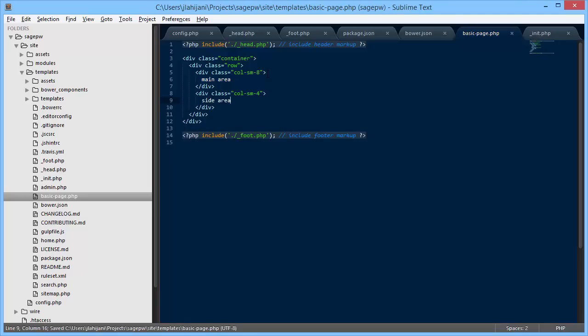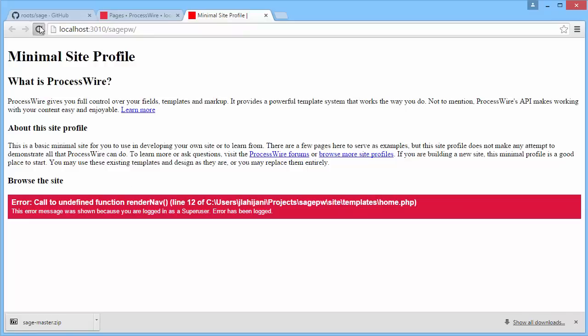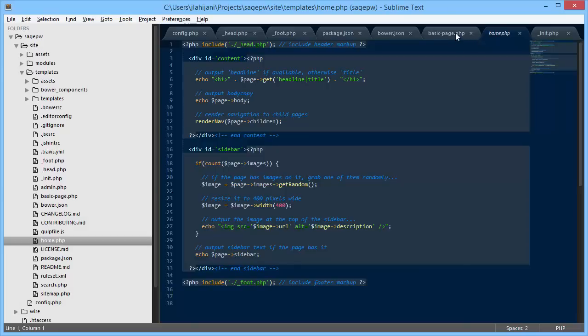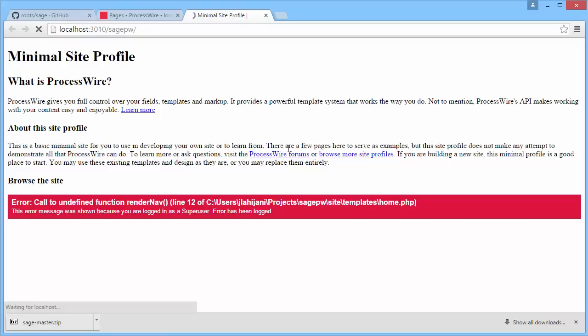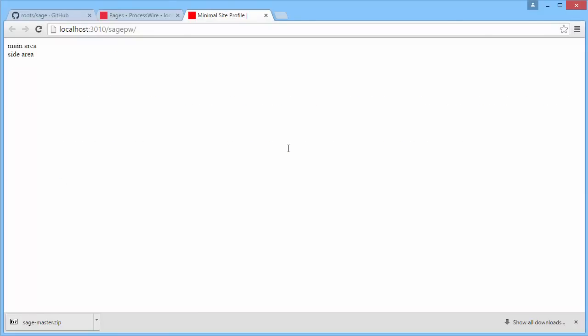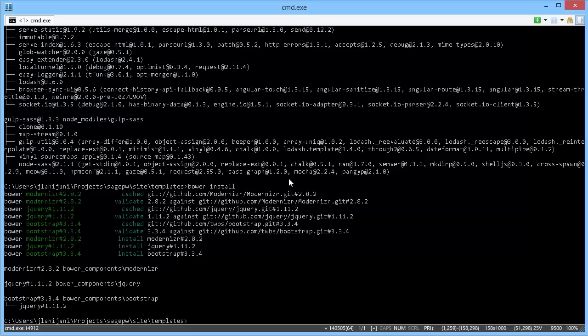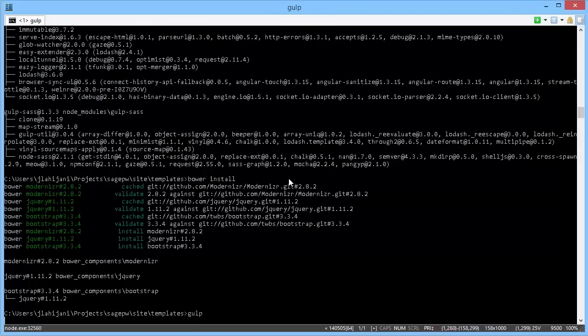Okay, let's save that, and then let's refresh. Oh, this is the home.php file. I edited the basic page file. So let's just copy what I did to the home.php for the sake of speed. And there we go. So now we need to run gulp, as I mentioned before, so that the styles come in. So let's run gulp.